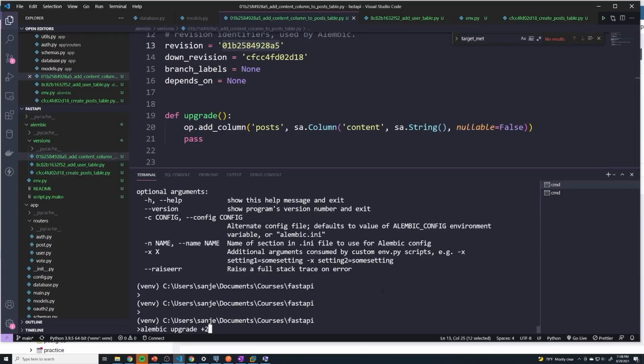So there's a lot of different ways to get there. I'm just going to go to the latest. So this is going to add the column back in the post table and then add the users table.